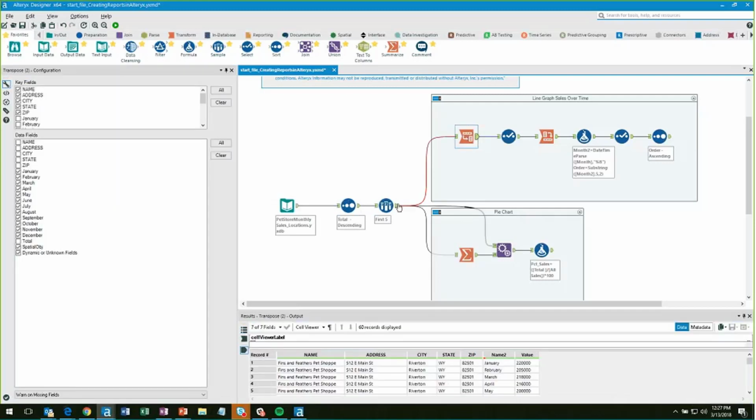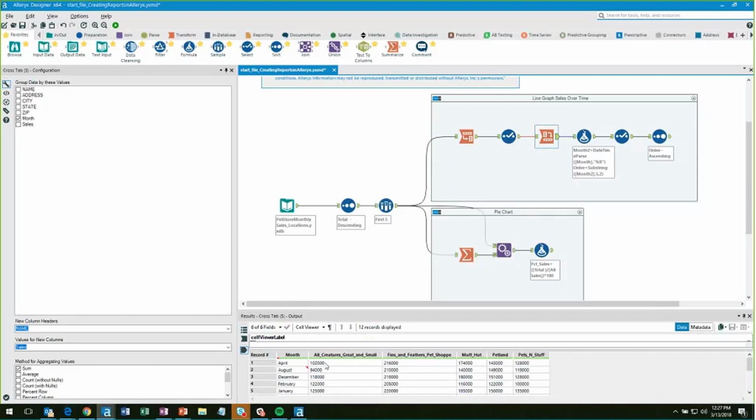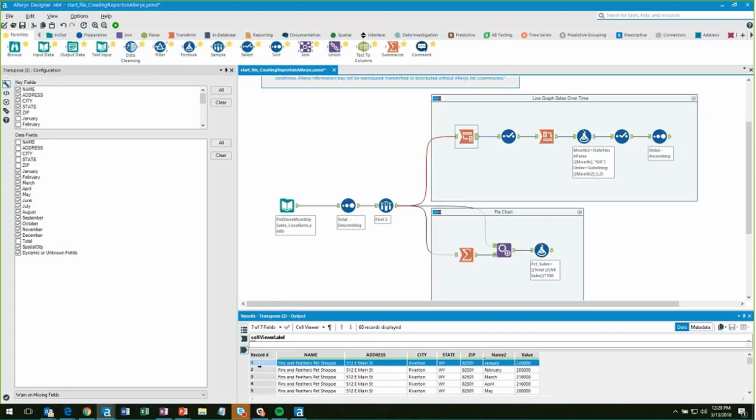And here's our first 5. We're going to pivot those using a transpose. So now we're basically creating our line graph sales. We're going to keep that sales data, and we're going to use the store address, city, state, zip as our key field. So it's just going to give you the store with January's data, again the store with February's data, again the store. And so it's just keeping that all together in one line.